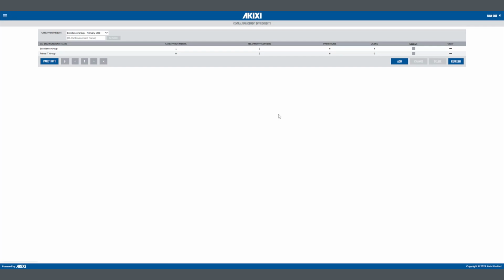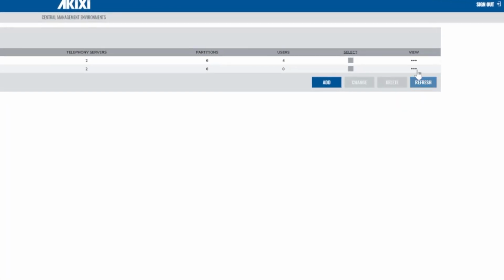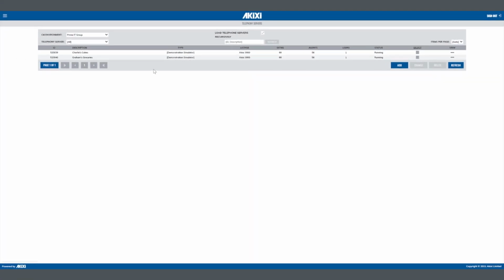To view all telephony servers with a CME, click on the three dots under the View column and click Telephony Servers. From the telephony server page, you can use the filter at the top of the page to select another CME and view the telephony servers within.